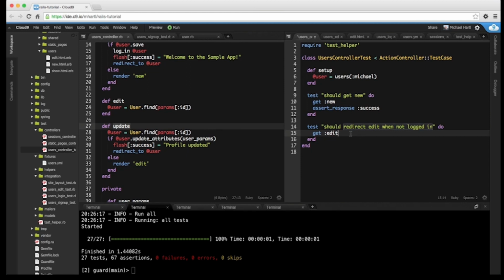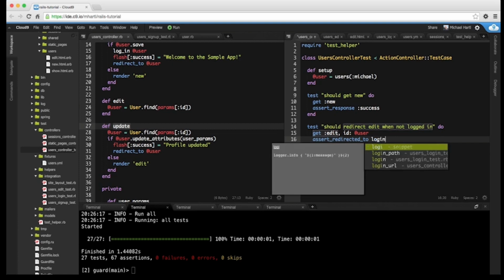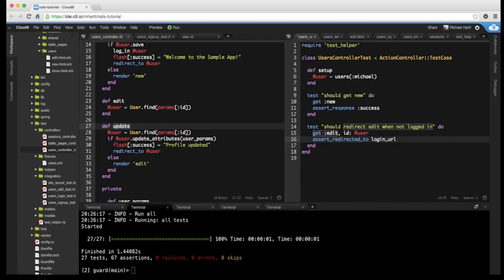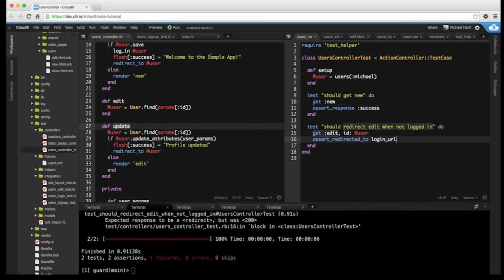So I'm going to get edit, give it an ID, the ID of @user. We could do @user.id, this will work, but as is often the case in Rails, there's an implicit conversion to the ID, and I want to assert that it's redirected to the login URL. Save this. You can see we have a failure there.